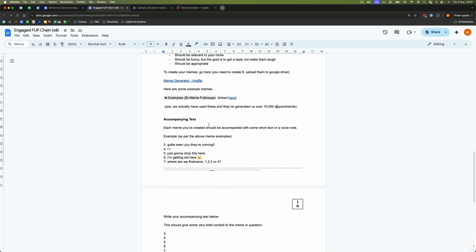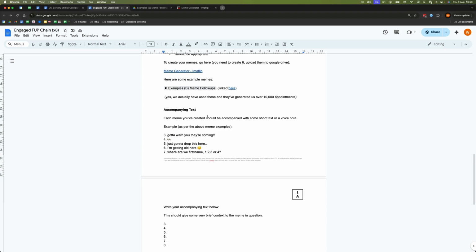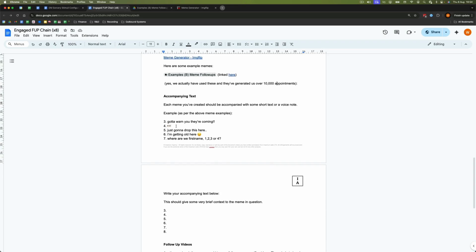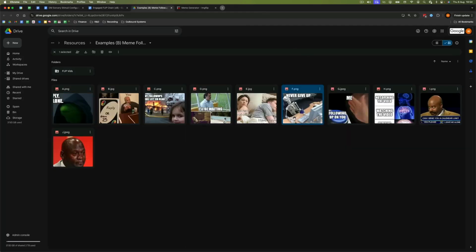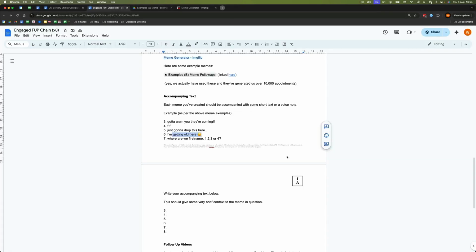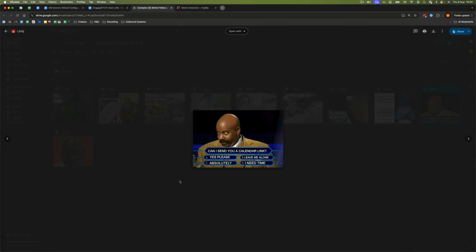Okay. Now, when you send the meme, you will need some accompanying text. So each meme you've created should be accompanied with some short text or a voice note. Some examples of these are number 3, got to warn you they're coming. Number 4, just some simple eye emojis. Just going to drop this here. I'm getting old here, and this one works really well in conjunction with this one here. And where are we first name? 1, 2, 3, or 4. And this one works in conjunction with this one.